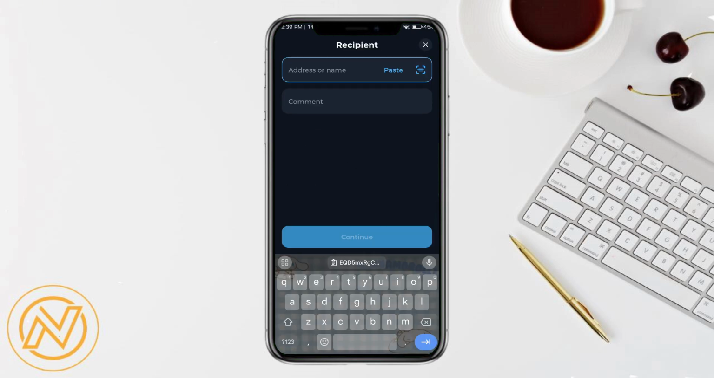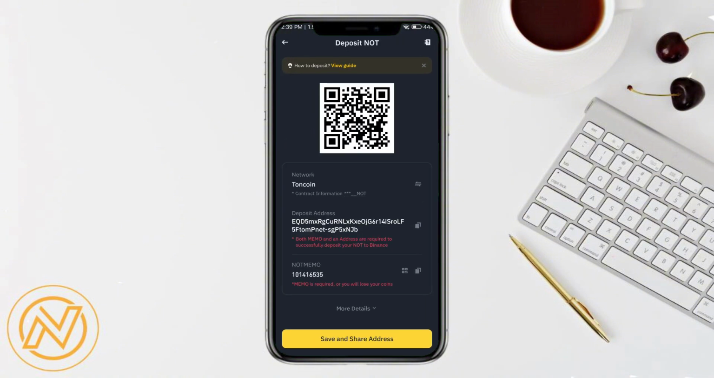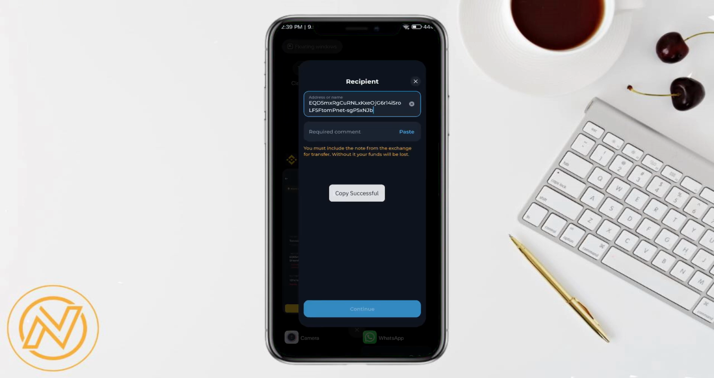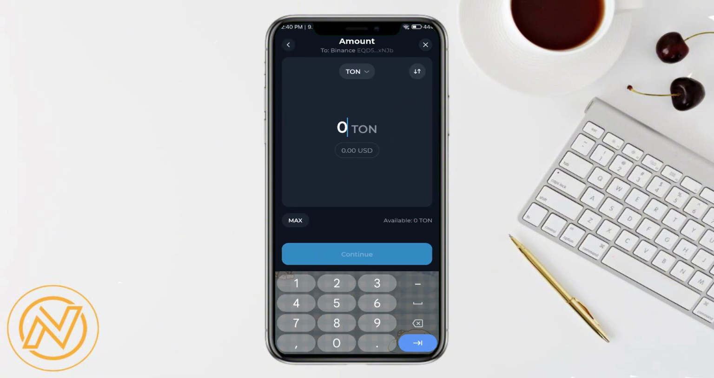Now click the send button and then press what we've copied from Binance. And just go back to Binance and copy this one. Now we're going to paste that here. And just click on continue and enter the amount of your Ton.